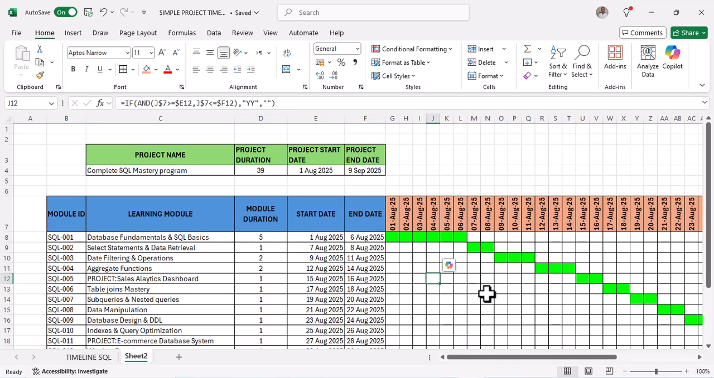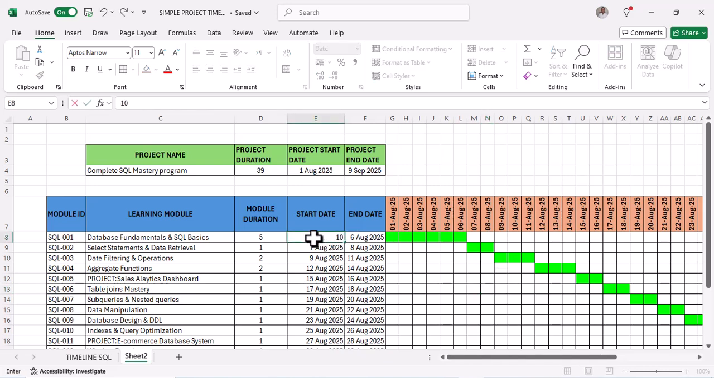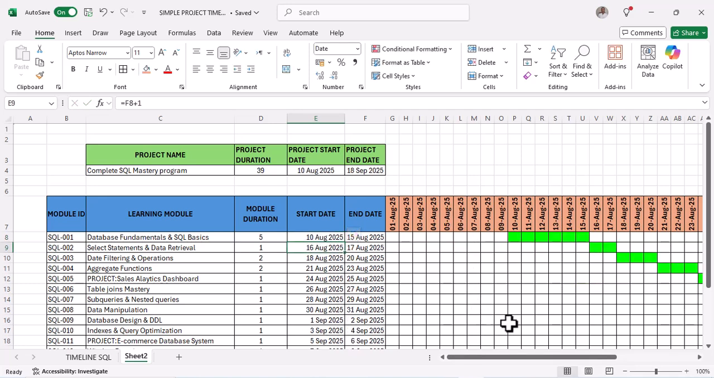But now there's one issue that you would have. Let's say maybe we started at a later date. Let's say we started on the 10th of August 2025. If you click on this, you see it moves all the way, rather than starting from here. So we want to change that. So let's move back with that.